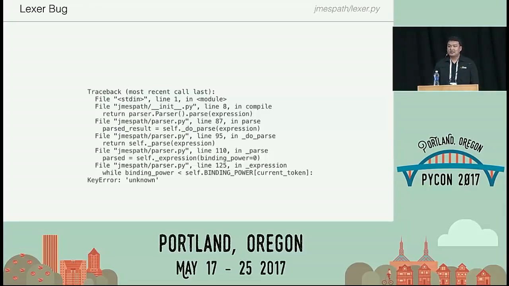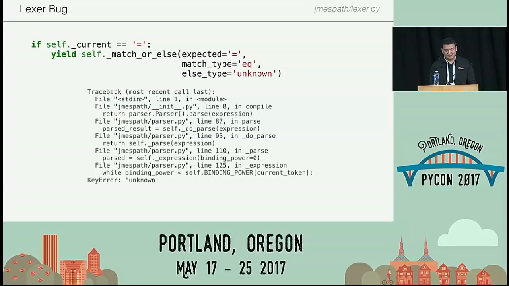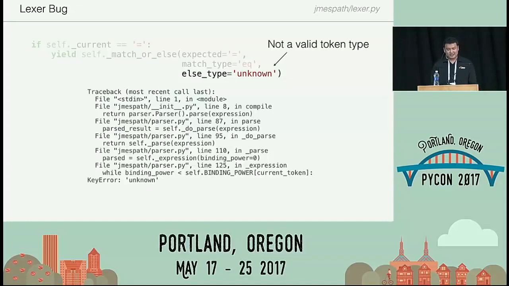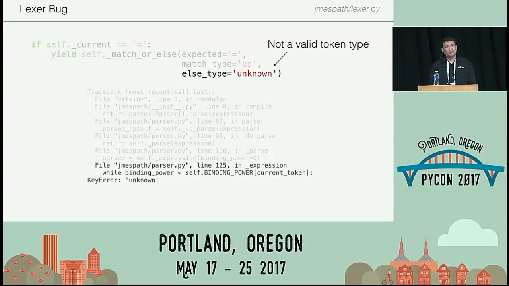So that's why one of the properties is to make sure we catch any of those errors and raise a proper exception type that has a lot of context about the expression you're parsing and why it failed. And I won't go too much into the details of what's going on, but essentially what happened was there is this tokenizer part here that's supposed to say if it can't figure out what token, the else type is this string unknown. But the problem is that that's not a valid token type.